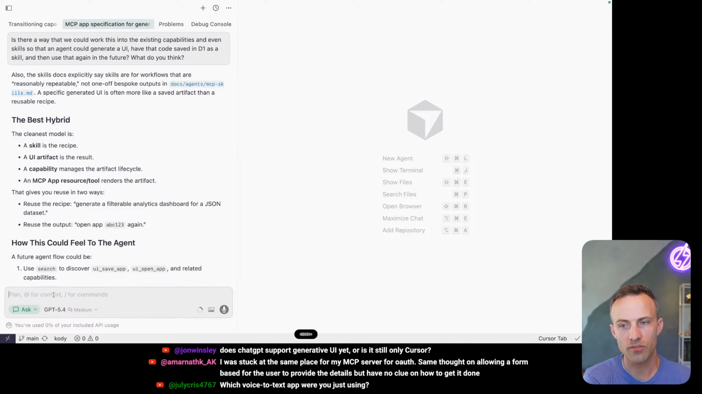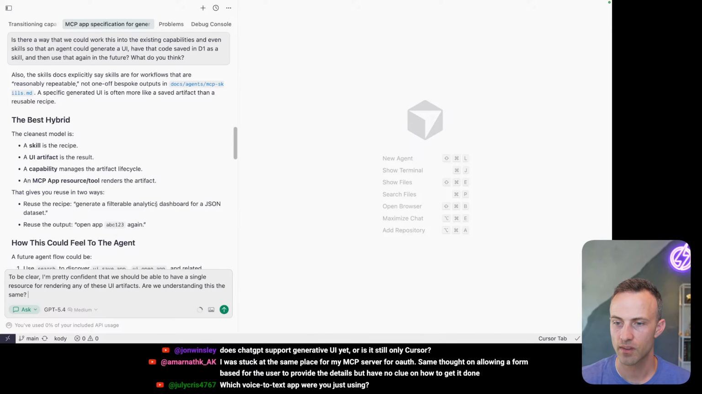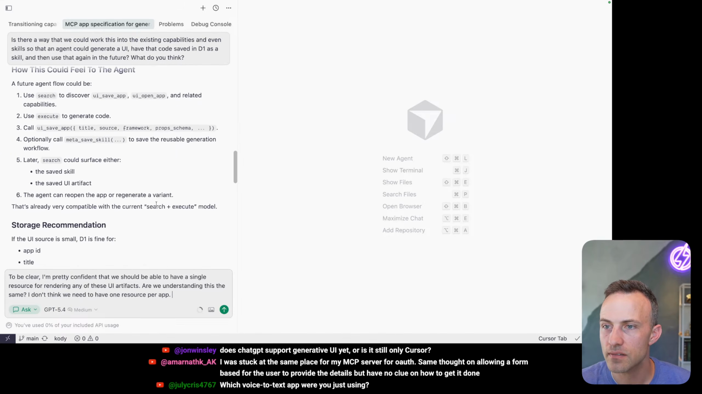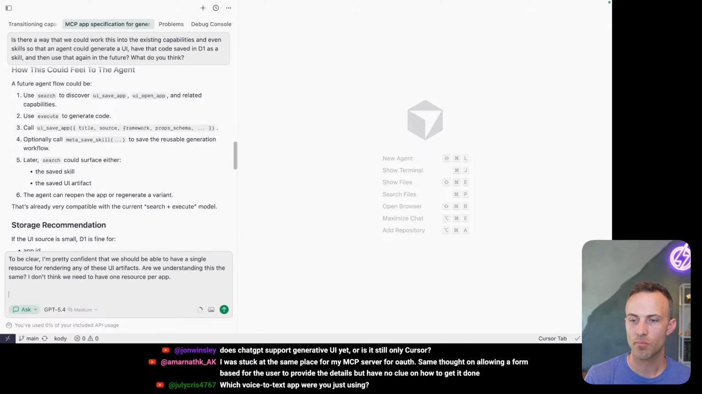To be clear, I'm pretty confident that we should be able to have a single resource for rendering any of these UI artifacts. Are we understanding this the same? I don't think we need to have one resource per app. Yeah, you search, you generate, and then execute to generate the code. I'm a tiny bit confused why execute is necessary to generate the code.